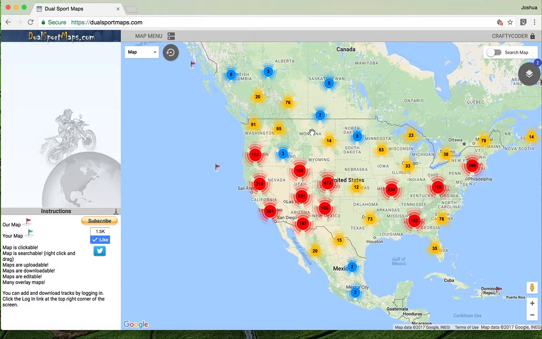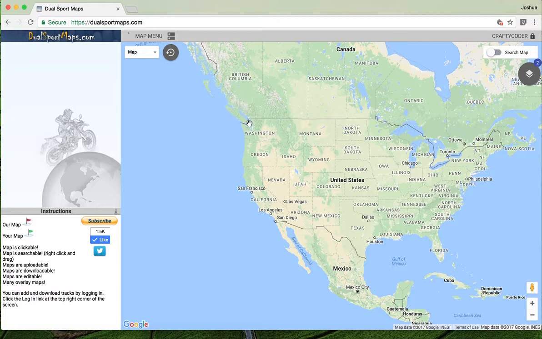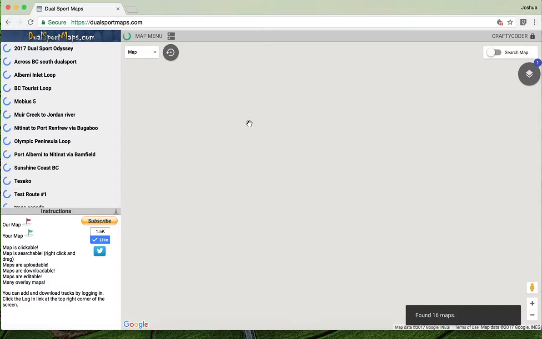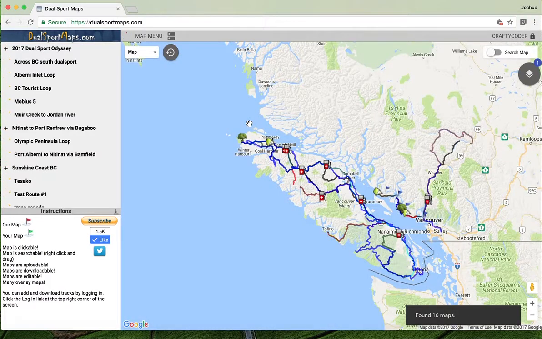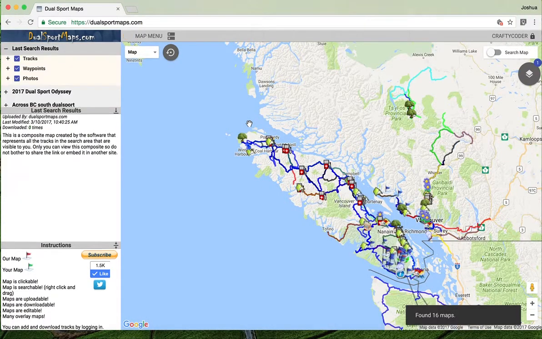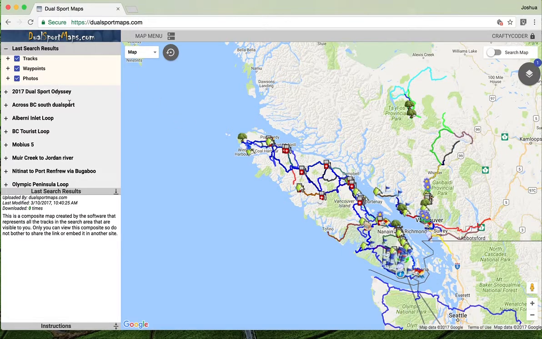Now, let's talk about searching. A nice way to use this website is to do a geographic search. So you could say, let's look at what's available on Vancouver Island. So we right-click and drag, puts a little bounding box up. And there we go. We can now use this in a couple of different ways.